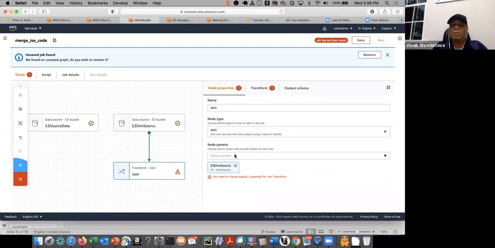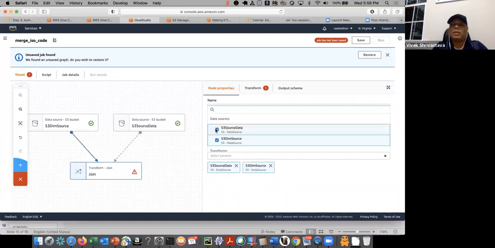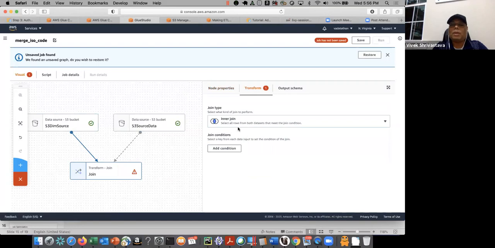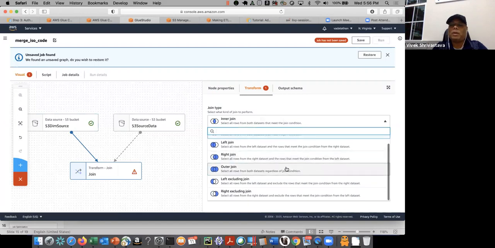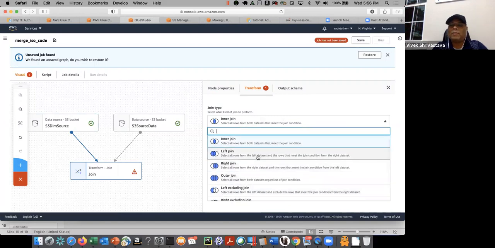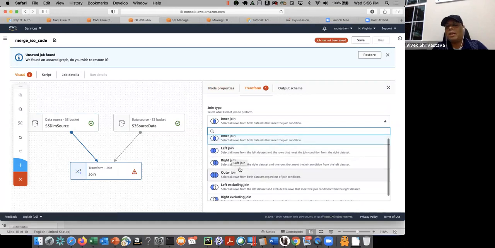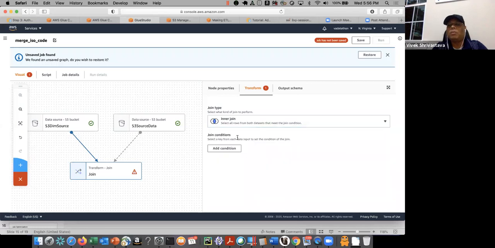So I'm saying that dim source is already selected. Also select the source data. So here basically it is connecting source data and dimension data. And in the transform, it is asking what type of join it is. There are many types of join available: inner join, left join, right join, left excluding join. That's a different type, but based on the Venn diagram that it has, we can understand what type of operation it could have. So I'm going to provide an inner join operation over here.